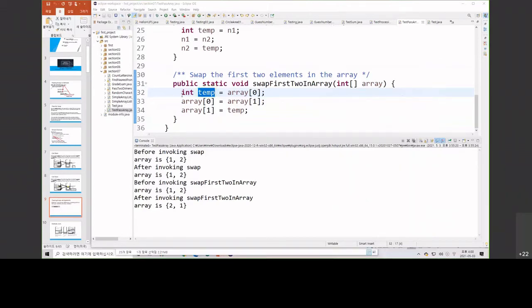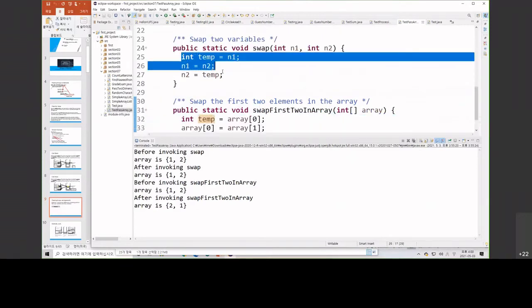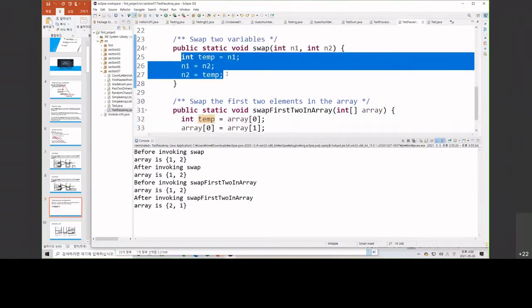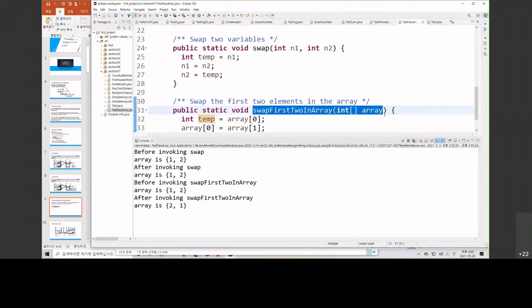So using this one, we can swap. Using this one, we can also swap. But the only difference is this swap is using the primitive data type, and this swap is using the array. Okay.